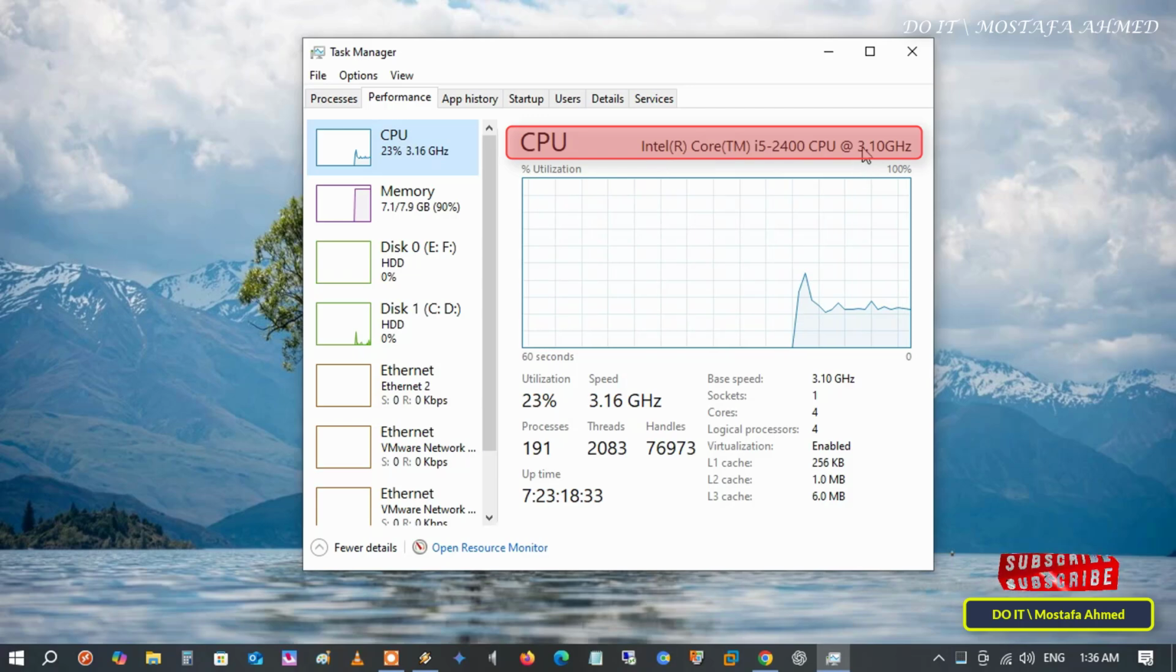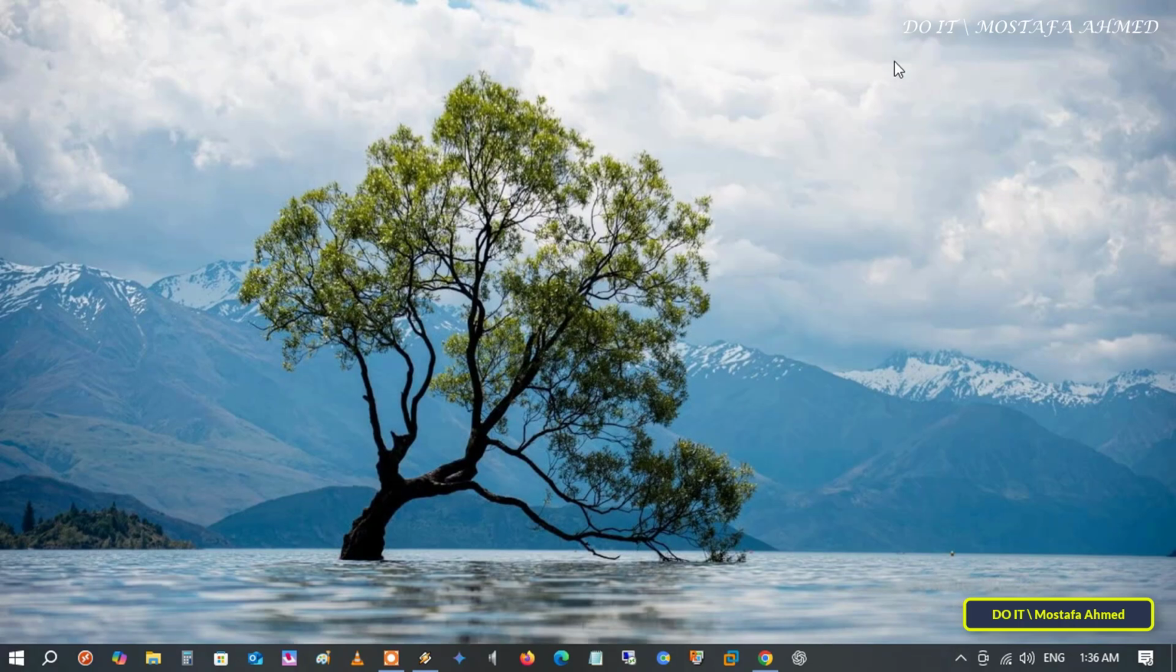For example, I have an Intel(R) Core(TM) i5-2400 processor, 3.10 GHz. This is the CPU on the computer I'm explaining about now.